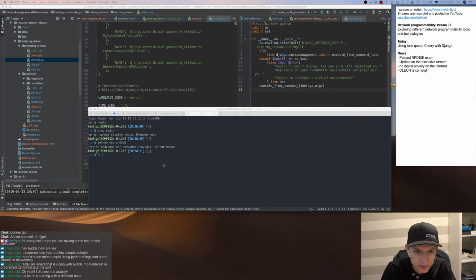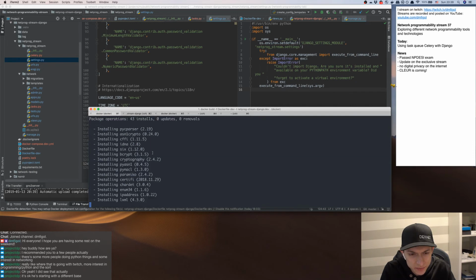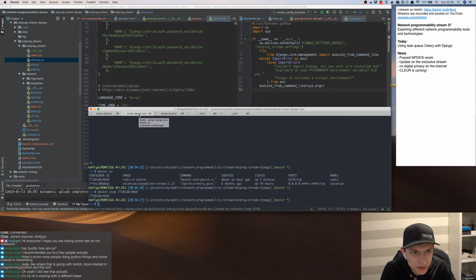Okay, so if I say telnet localhost 6379, okay, I can connect. Okay, good. So yeah, I can connect to Redis, which is what we wanted. This is still building, but we don't care about this anymore.